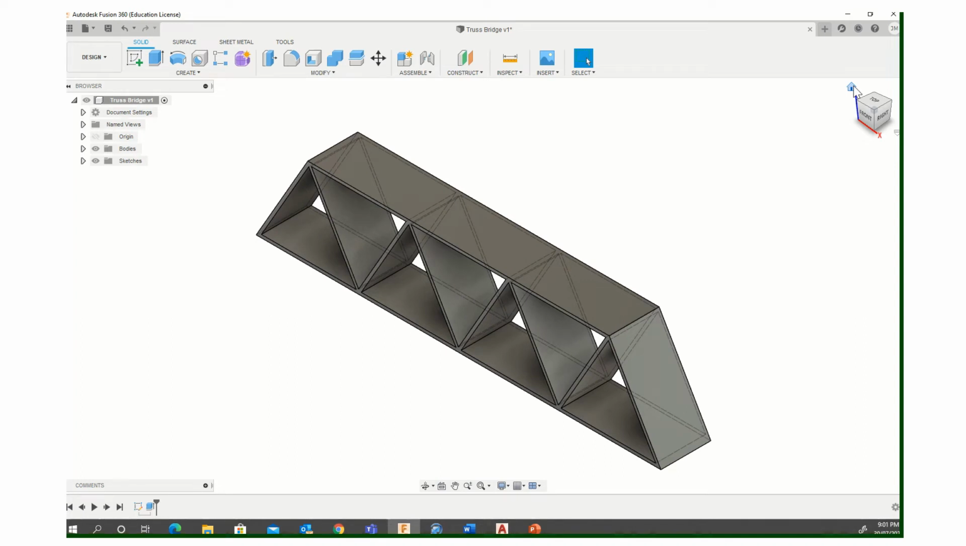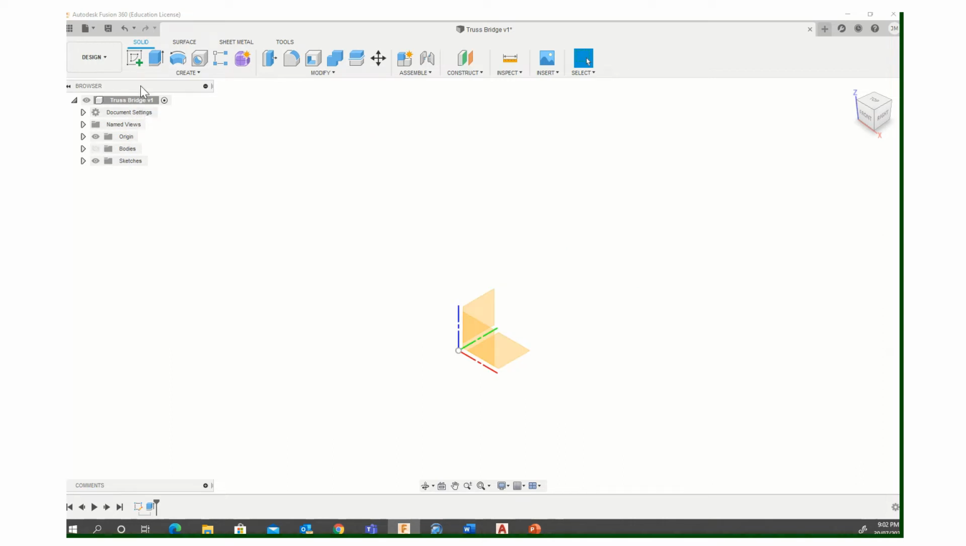Okay, so now I want to put some cross beams in the middle of the bridge, so it will provide more stability to the bridge. So what I want to do is to visualize the origin and create a sketch in the middle.